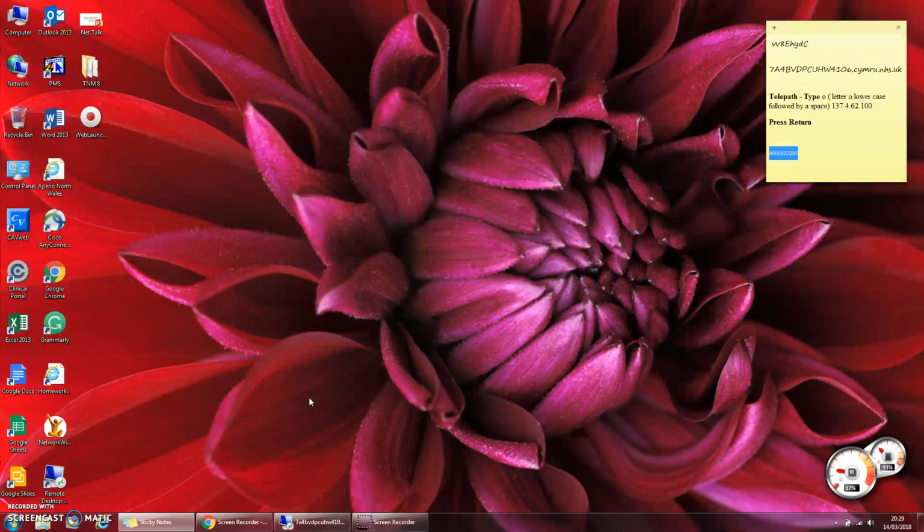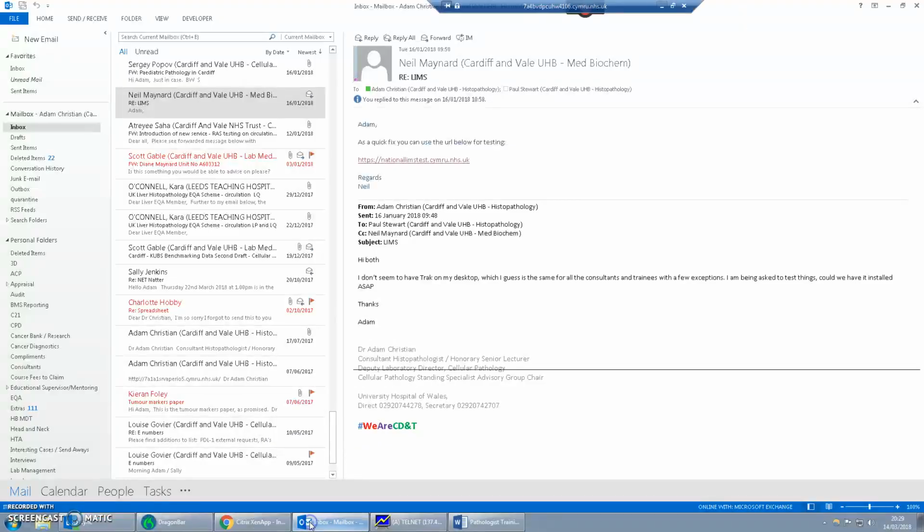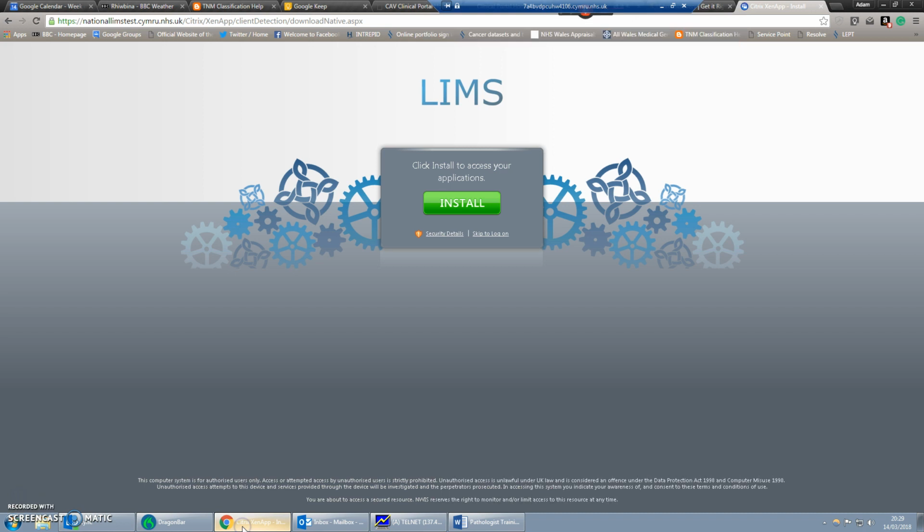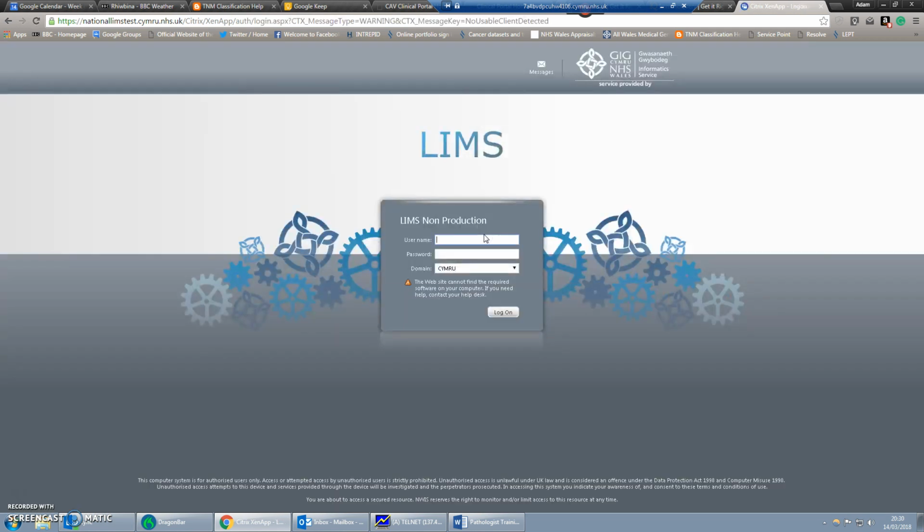So this is my laptop that's running at home, but I can switch to my desktop at work like this, and then this is how we're getting onto the test environment. So this is running through Chrome. This is the window you'll see. This isn't how we're going to log on in the live environment, but just bear with me whilst we go through this step. You don't click install, you click skip to log on.